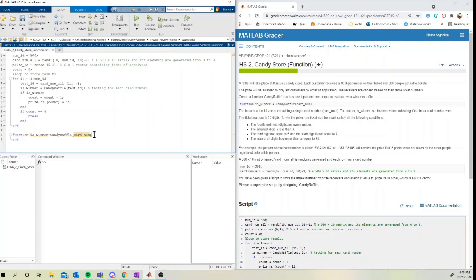Let's see, how can we design our function so that it can tell us if a card is a winner or not? A card is a winner if it satisfies all 4 of the conditions. So if we figure out whether each condition is true or false, and then find out if all 4 of those conditions are true, we know that this card num, that 1 by 10 vector, would be a winner. So I'm going to write out a variable for each of the conditions.